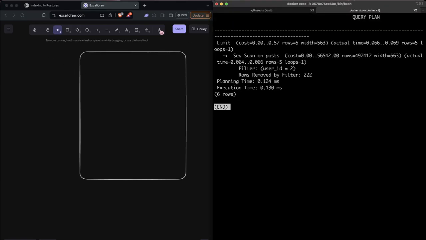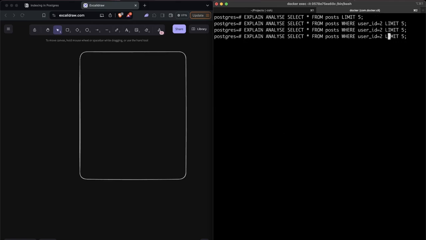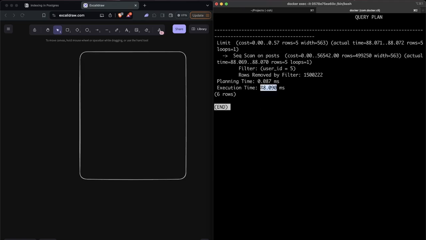If I run this again, as you can see, it still says sequential scan on posts, which means we're still going through everything from top to bottom. Earlier, we were able to find 5 very quickly. Now it took us a long time. The time is slowly going down to 0.0130 milliseconds because we're repeating the query. But if I make this something else, user ID equal to 5, it still says 88 milliseconds. So the time is still a lot.